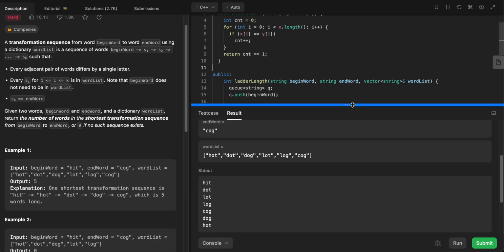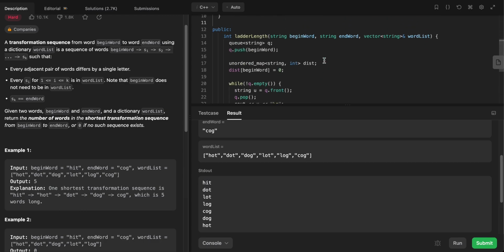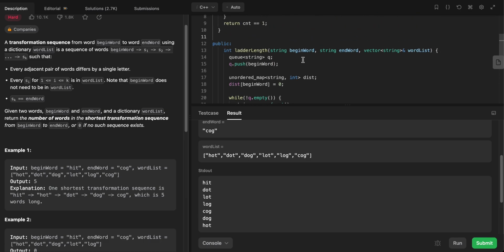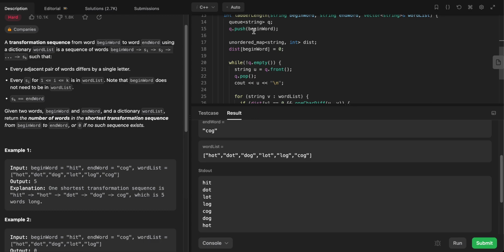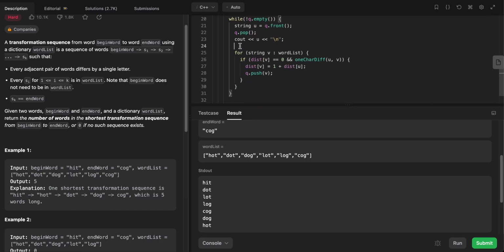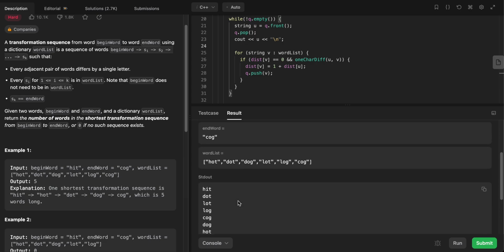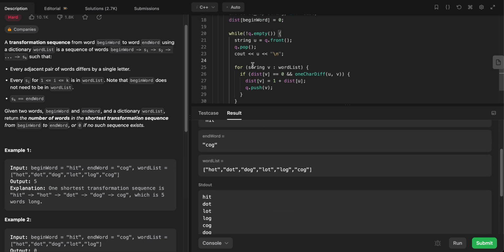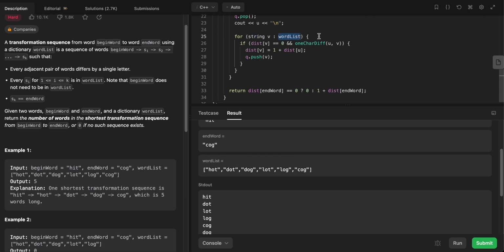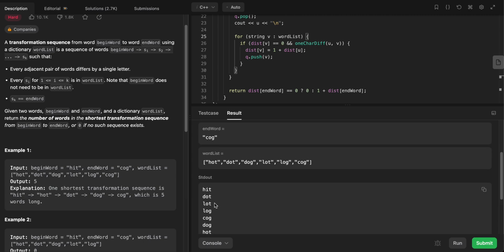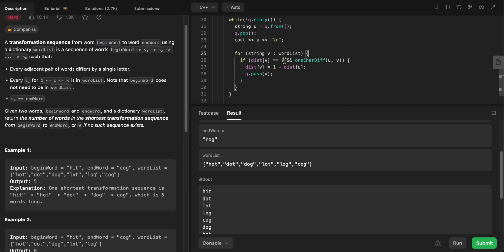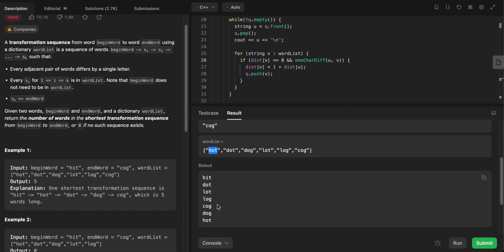Okay, this time from hit why is it going to dot? So u is q, so it is hit. So string v over word list. So it is hit, then dot. So from hit why is it going to dot now? From hit it should go to hot. Okay.